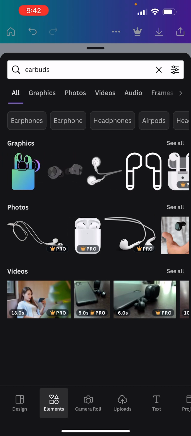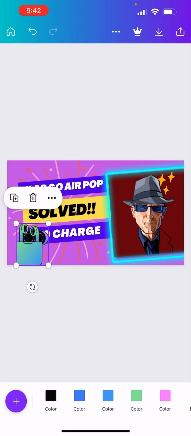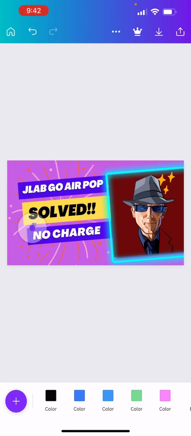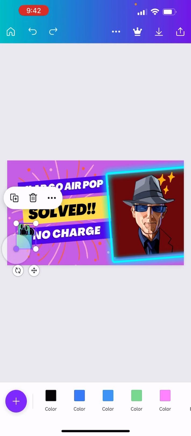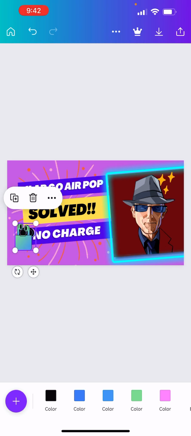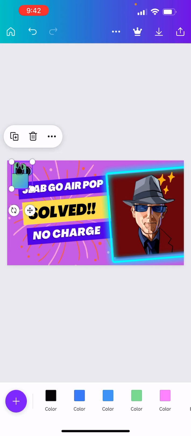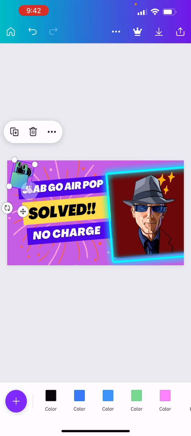So I could actually take this picture of earbuds and put that somewhere here, because I don't have enough room to say earbuds. I can move this one. Oh, that's not what I want to do. I want to make it about that big. I want to move it up here, right? And then I can rotate it this way, maybe the opposite way.